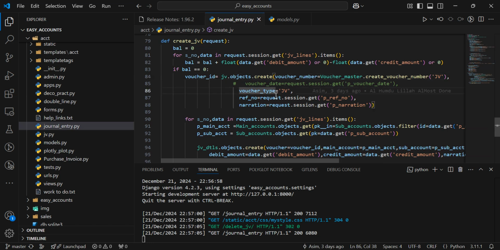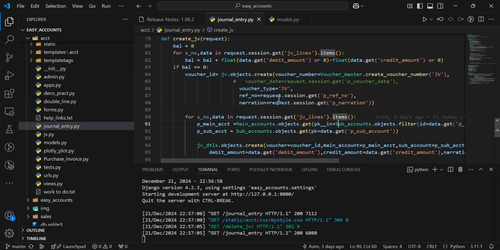Voucher type JV and reference number, request.session, which we already have all the things in our session, na? So we can easily catch from there. Reference number, narration, and save, and then go for detail. Here we already have JV lines there using the sequence number and data.